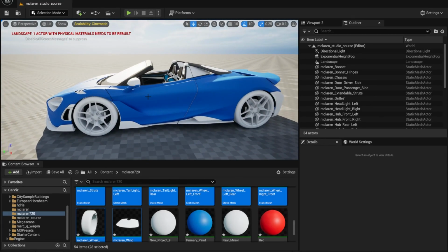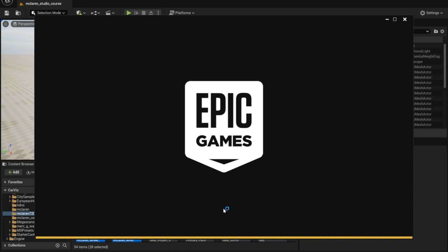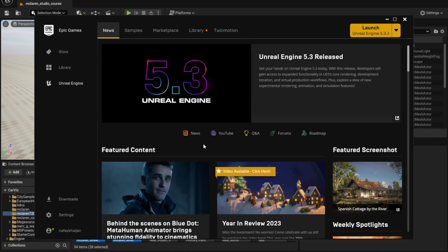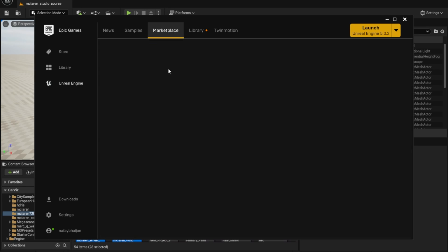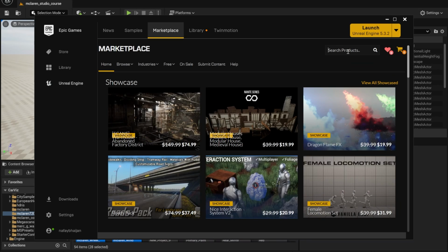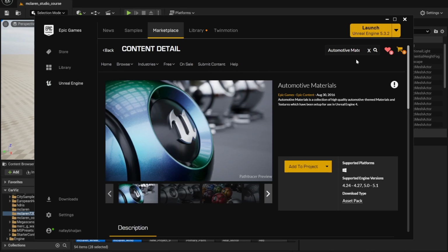Okay, so for the texturing, we're going to be using a texture pack, which is created by Epic Games themselves. So you can just go to the Epic Games Store, Epic Games Launcher, and the texture pack, by the way, is called Automotive Materials. So just go to Unreal Engine, Marketplace, and we can just go ahead and search for Automotive, and it should just come up, Automotive Materials. Perfect. Now we can just go ahead and download this texture pack.